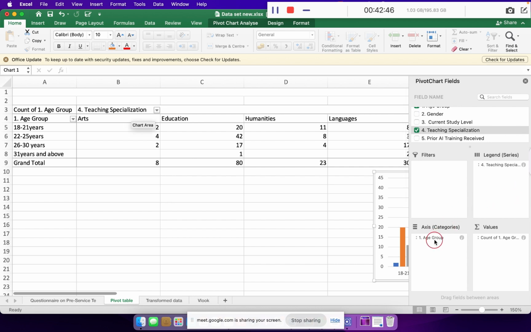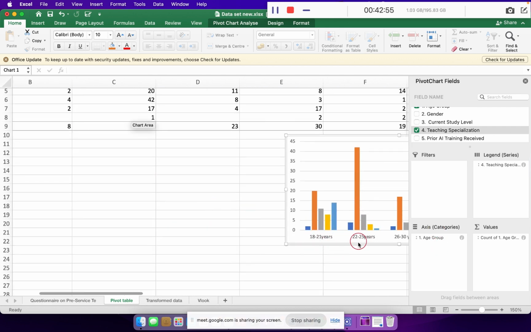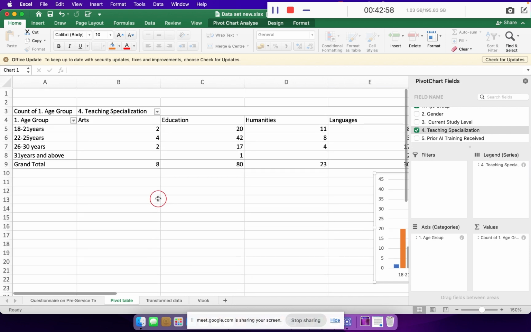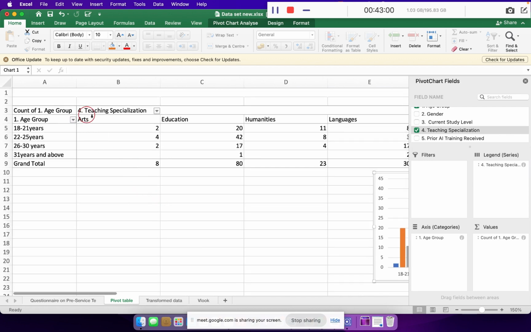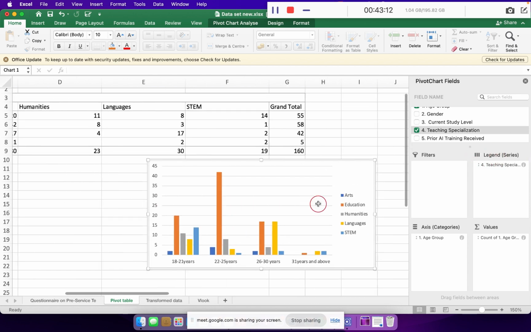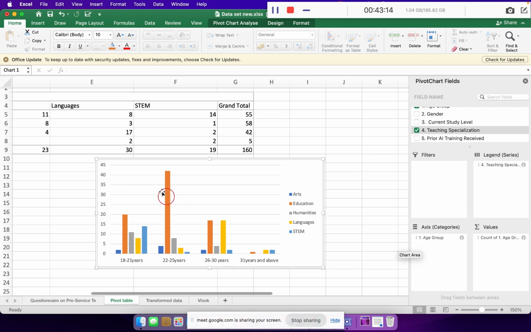So what I did is actually put my age category in my axis, which is this perspective, and you can see that is what builds your axis on your graph sheet over here. And the other variable that I'm considering, which is the teaching specialization, I put that one under the legend, which are the series that it will show. And these are the series that are created per each of the axis.